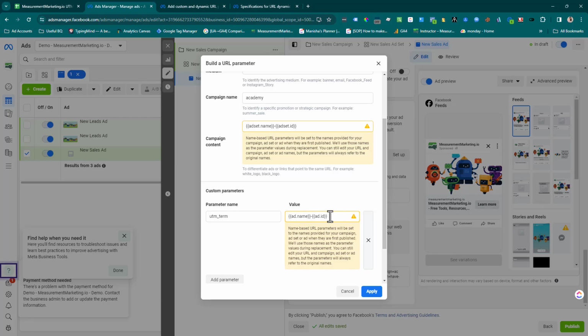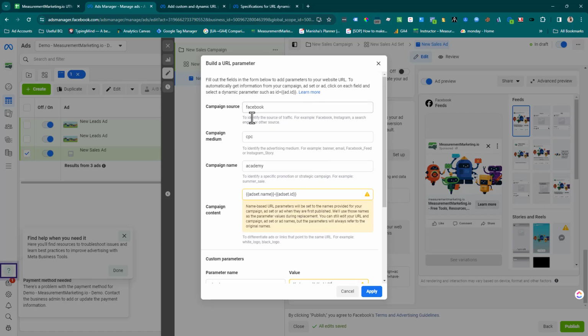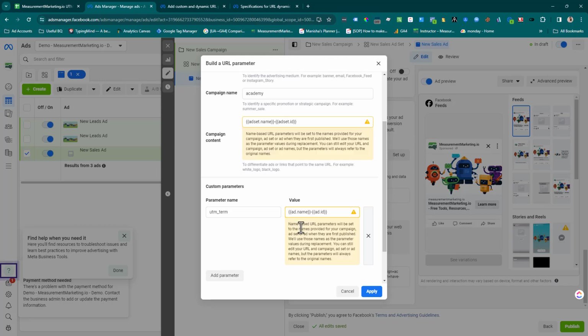But as I mentioned, good enough to get going is simply having source, medium, campaign, and then possibly adding in content and then adding in term. And that is how you can set your URL parameters on your Facebook ads.